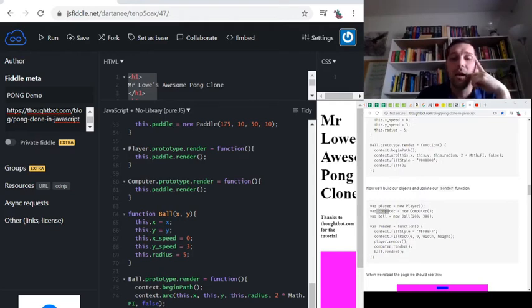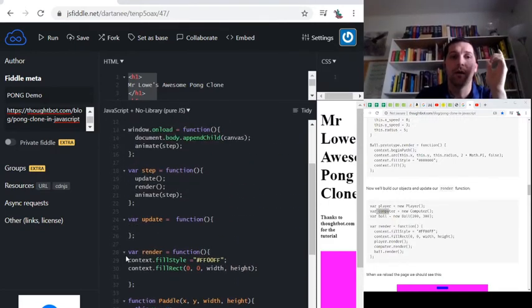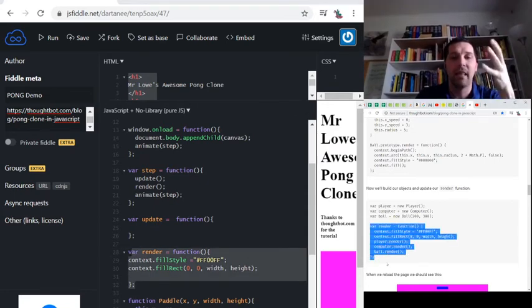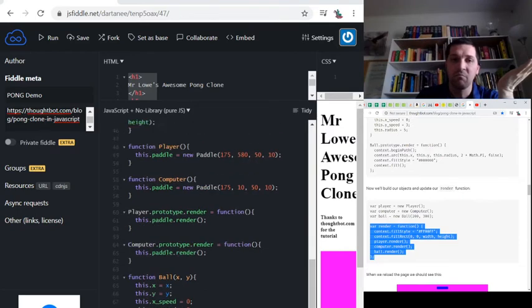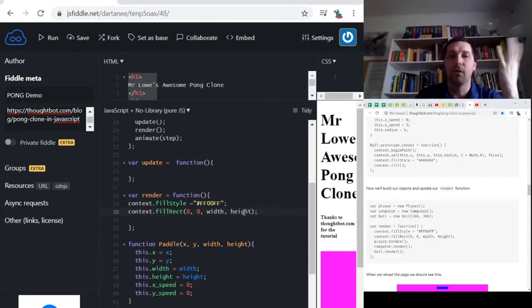So now we can go into var render. We have to come up here to find our var render. Here we go, var render equals function. If we were to add this code to the bottom of our code here, it wouldn't work because we'd have two var renders at that point. We don't want that. So we're just going to add the lines of code that aren't here already. We already have a context.fillStyle, and we have the context.fillRect. We don't have a player, computer, or ball.